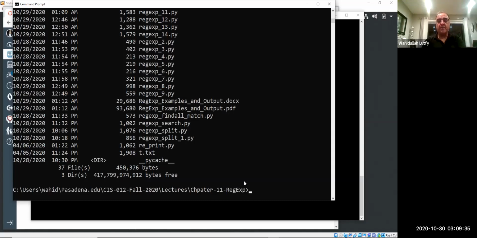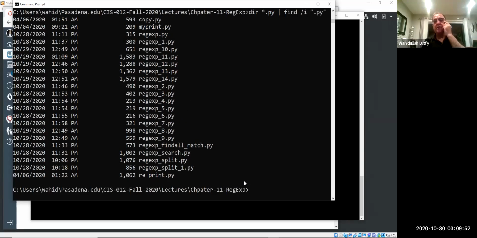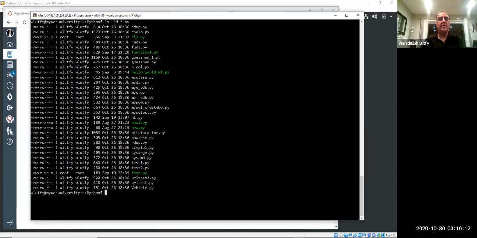So now if I just say dir star.py and then pipe it and say find /i and then look for anything with .py, I could also get the same list that way. So this search or string manipulation within another one, they call it piping. One argument passes into the other, as the first argument becomes the input of the second, and so on.